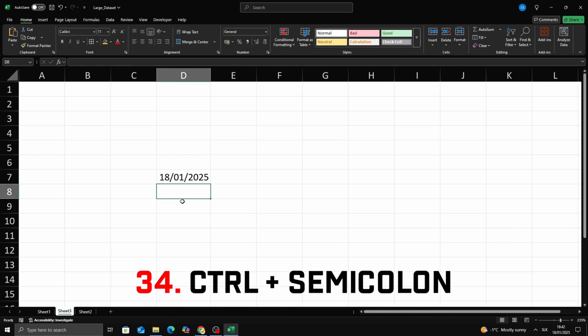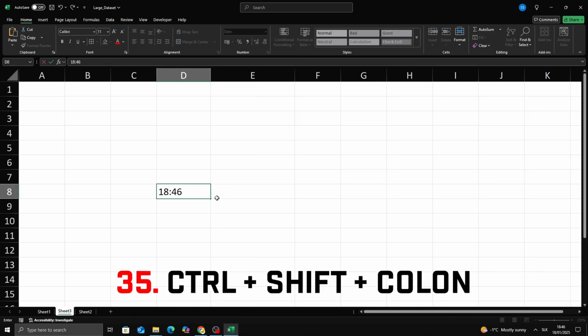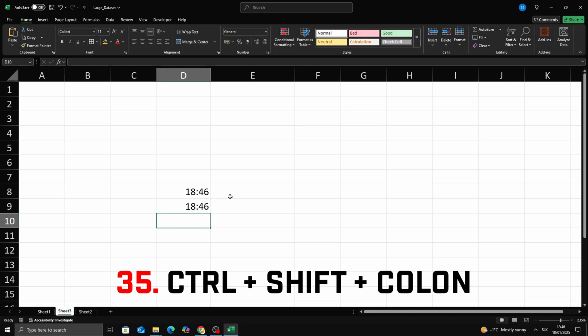Ctrl+Semicolon does it instantly. Just select a cell, press the shortcut, and Excel adds the current date. Want to add the current time? Ctrl+Shift+Colon inserts the exact time into the selected cell instantly.